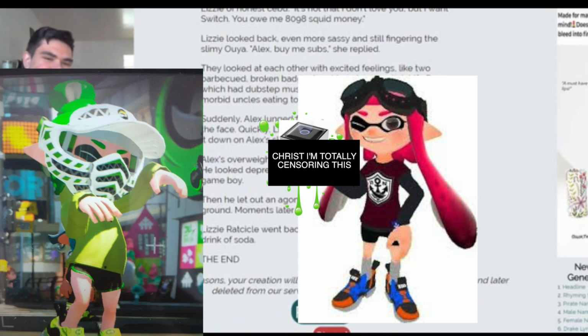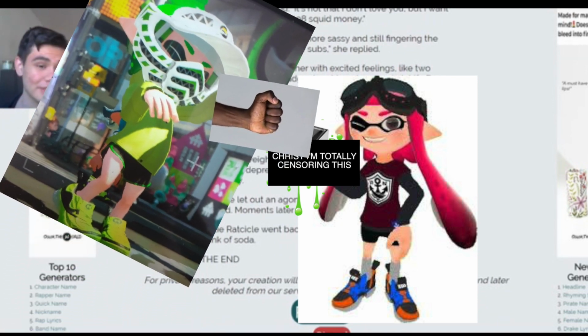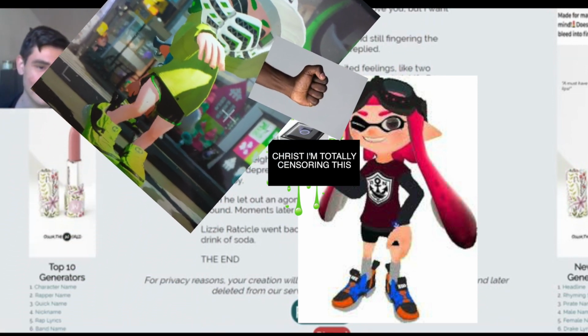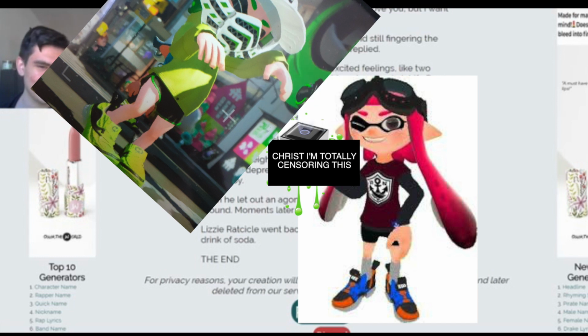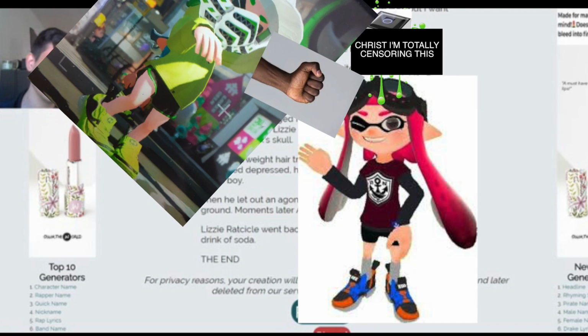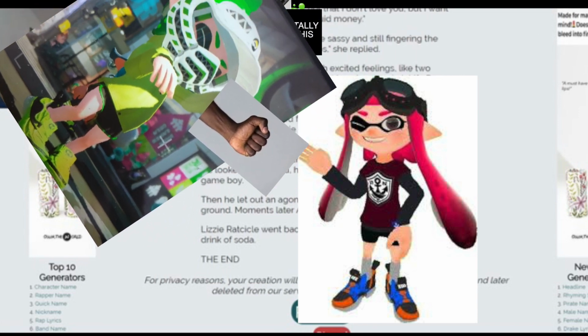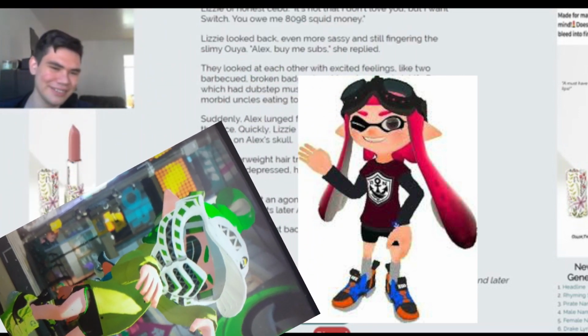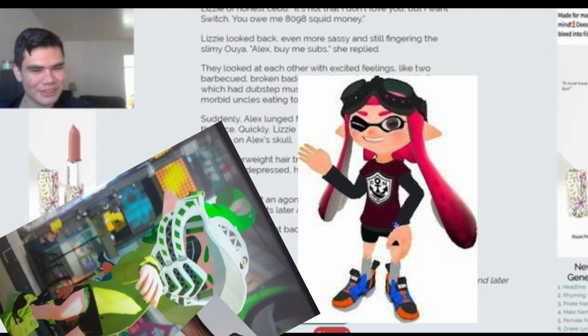Suddenly, Alex lunged forward and tried to punch Lizzie in the face. Oh, you're violent, Alex. Quickly, Lizzie grabbed the slimy Ouya and brought it down on Alex's skull. Is an Ouya even, like... I feel like an Ouya's hollow. I don't even know. Alex's overweight hair trembled and his lanky legs wobbled.